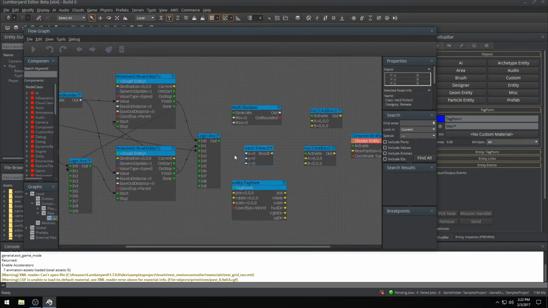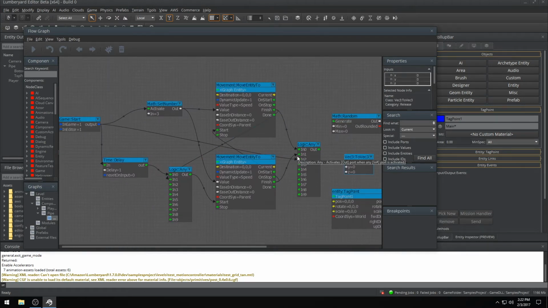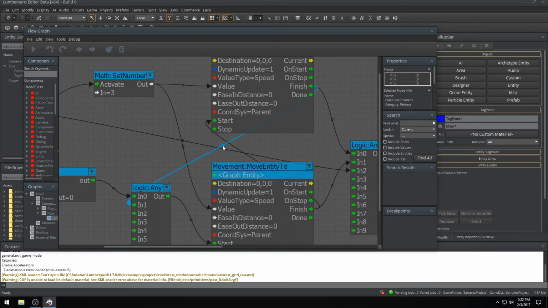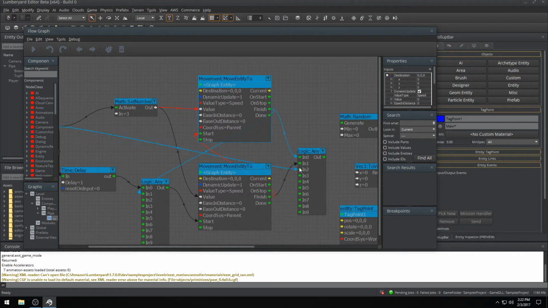So the first thing we're going to do here is go this logic any, which is going from both finishes and the game start output. Make sure you don't delete this one and only go to that. Also go to that. So both of these outputs also go to logic any in addition to going to the start of the other ones.